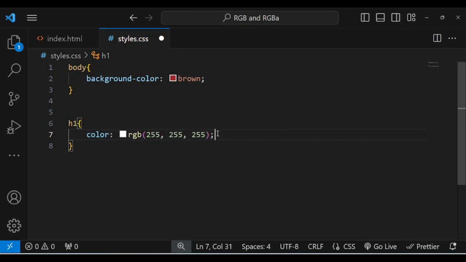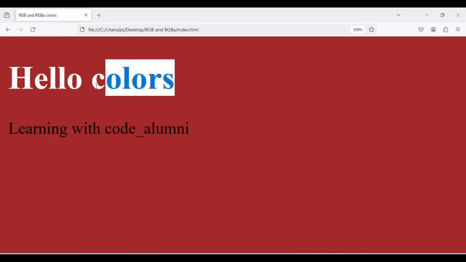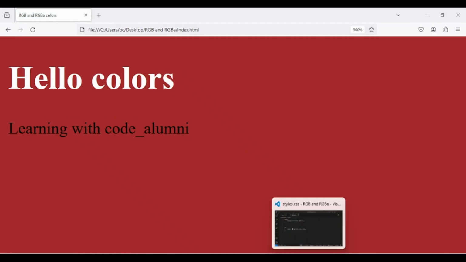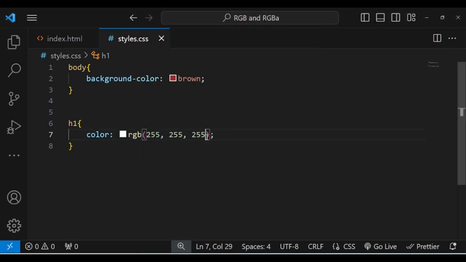If you have all three of them full, it's going to give you a white color. That's just the technology behind it. So we have RGB 255, 255, 255. The color will change to white because red in full, green in full, and blue in full will give you white color.